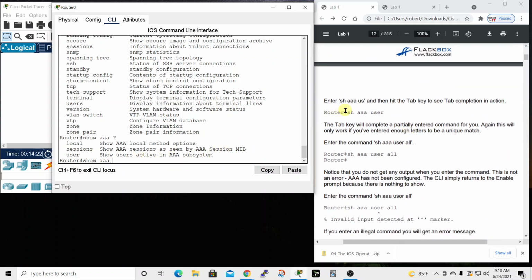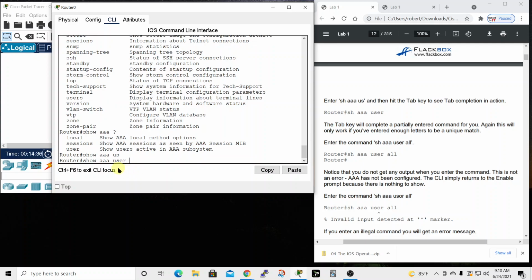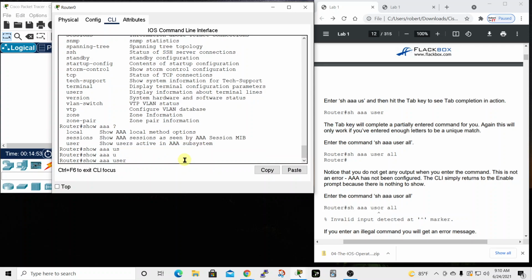So he wants us to enter SH for show, AAA, US, and then hit the tab key to see the tab completion in action. So I've already got show, AAA, and then I'll type US, and then I'm going to hit the tab key, and you see it filled it in because there's only one option for that, which is user. The tab key completes partially entered commands for you, and it's only going to work when you've entered enough letters to be a unique match. So like, let's see what happens when we do just that. Well, there's only users available there under AAA.